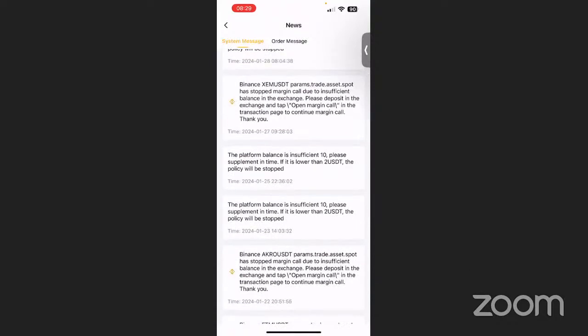Another type of message you see is if you've opened a lot of margin calls and you do not have more USDT for the robot to keep buying, your call drops.